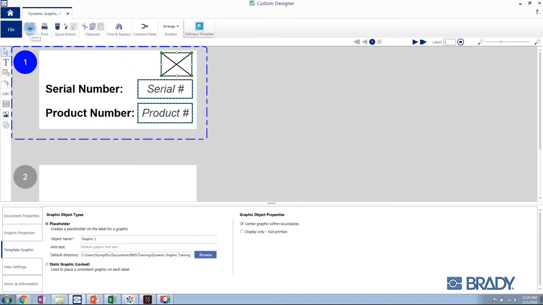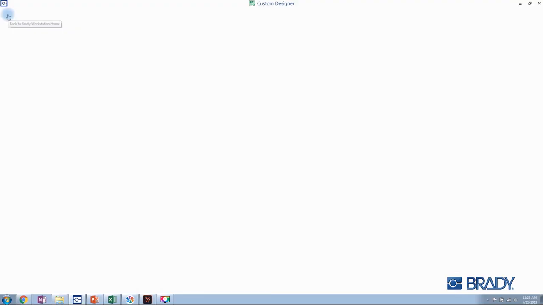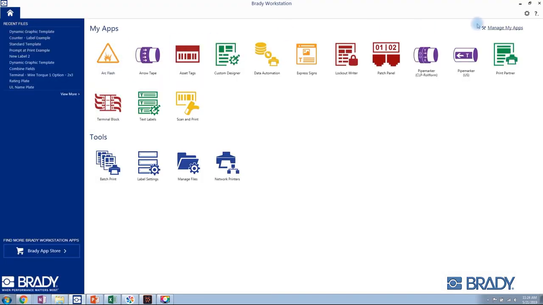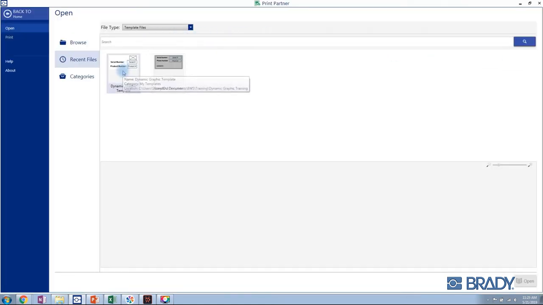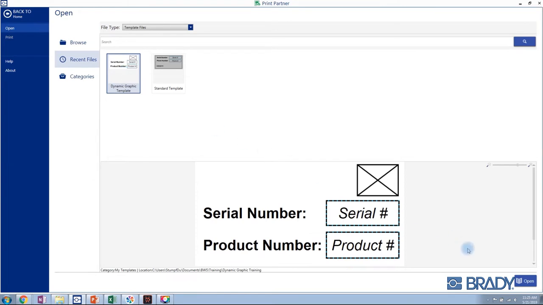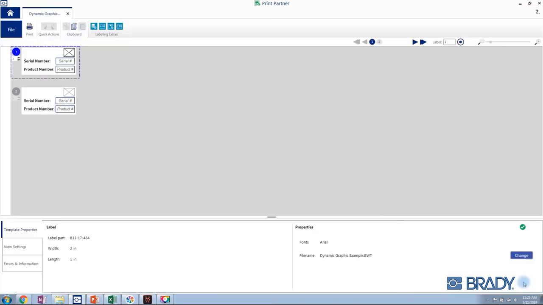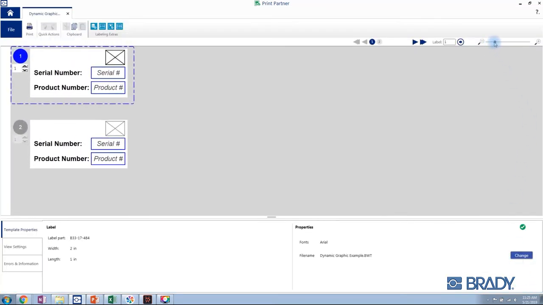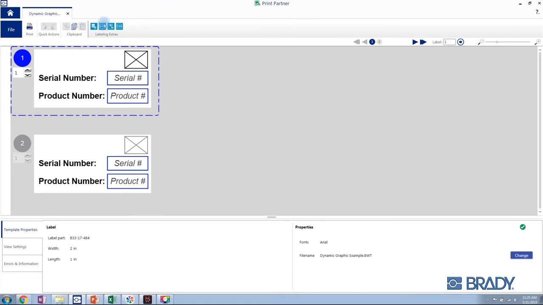We'll save the template, and you will then import your data using the Print Partner application. We'll open your recently created dynamic graphic template file, and then use the Advanced Import Labeling Extra.